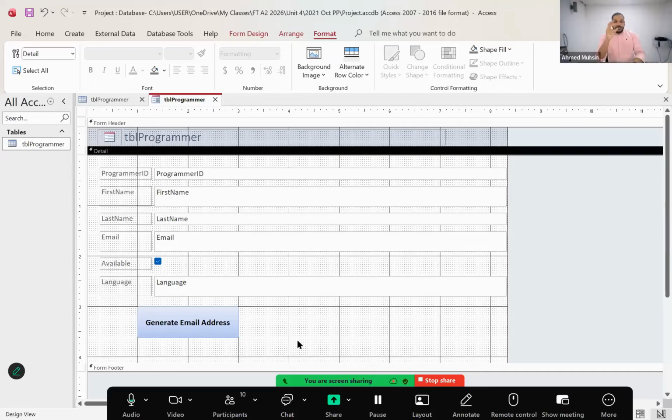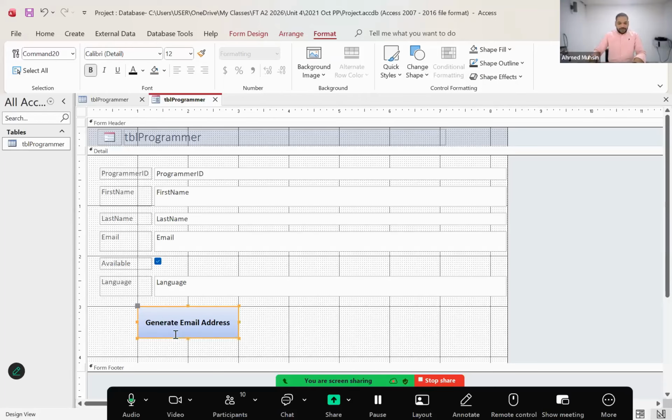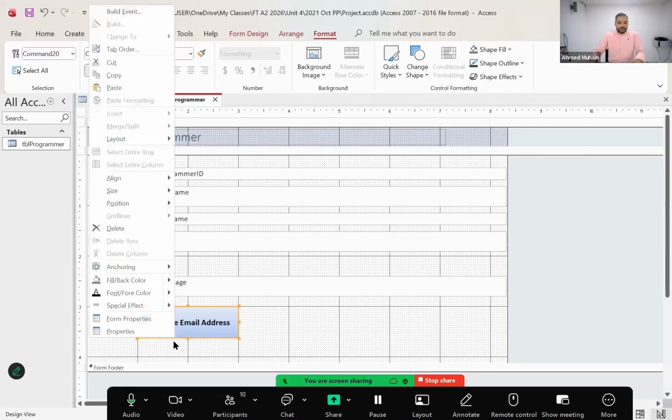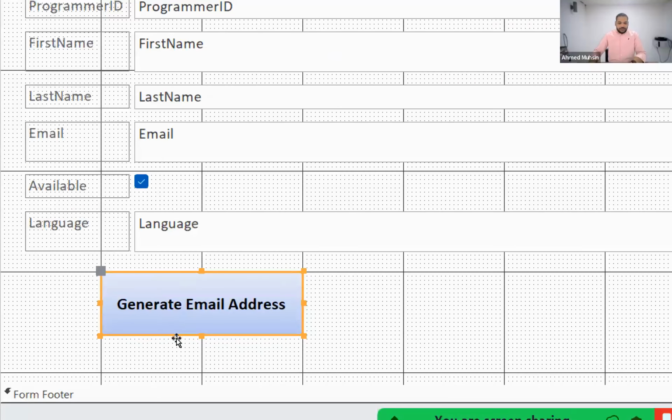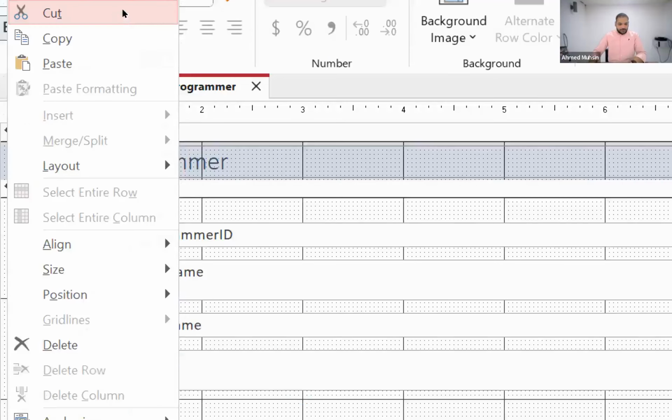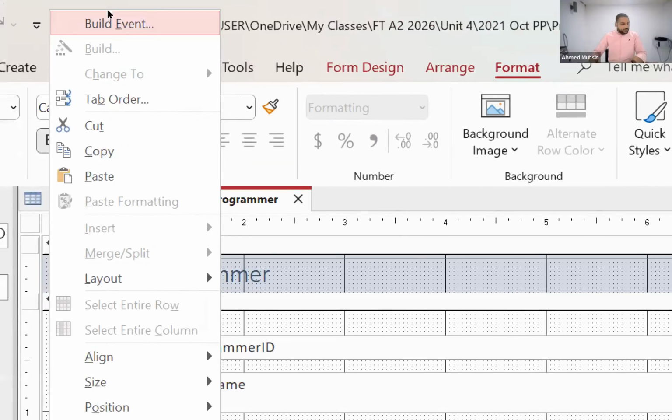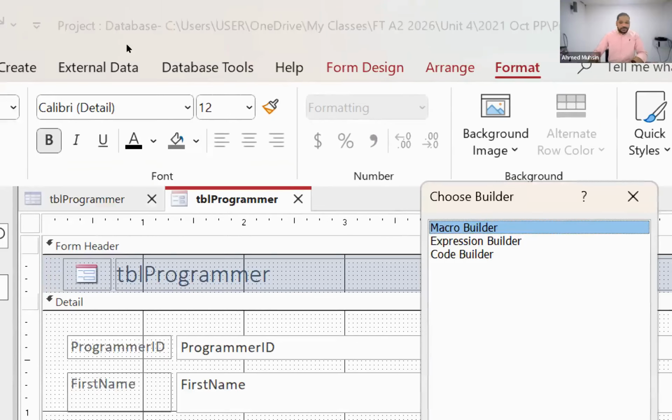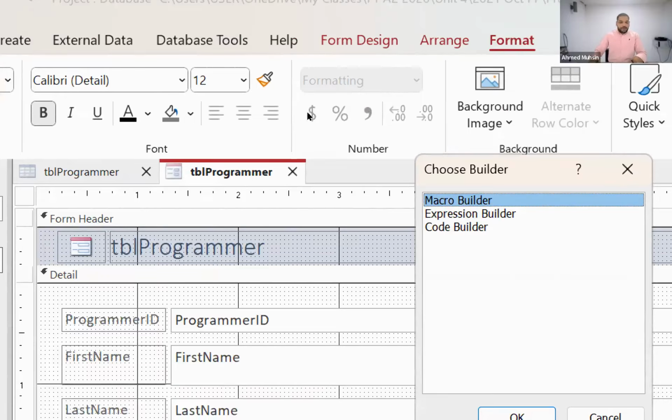So everybody, we are going to start programming this button. We are going to program how this button works. Okay. So we will be using our macro builder to do it for us. So guys, girls, I'm going to be right clicking on this button. You right click on this button and you say, I want to build an event into this. I want to program how this works. So we say build event using macro builder.